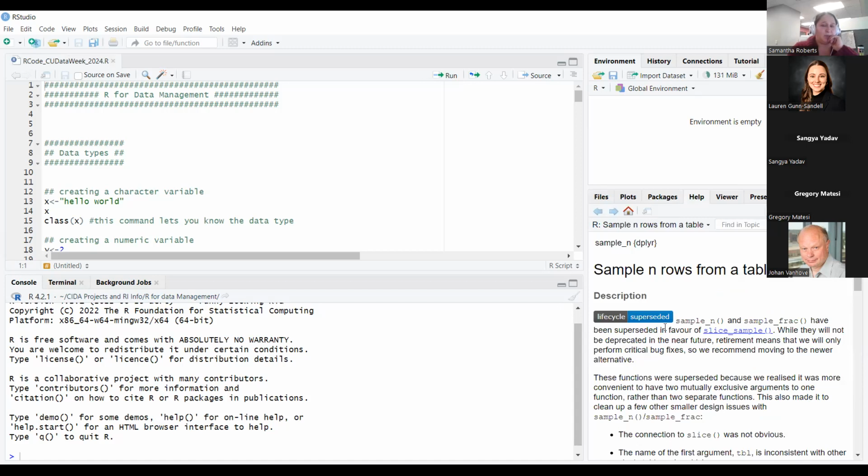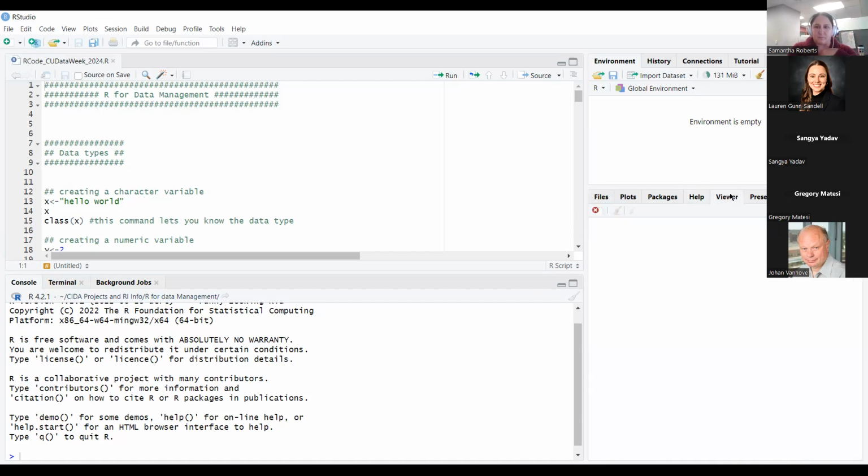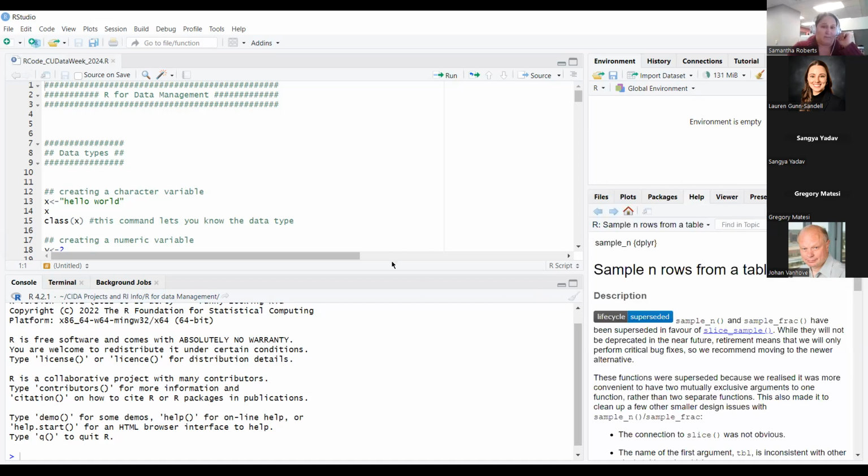Help. This is super awesome. If you have any questions about what a package is or what a function is or how to use a function, you could do a question mark with whatever the function is, and that information shows up here. I'm going to show you multiple examples of this as we go through. Viewer, this is if you create a table or something, this is how you can view it, which we will see later. Okay, so let's get into it.